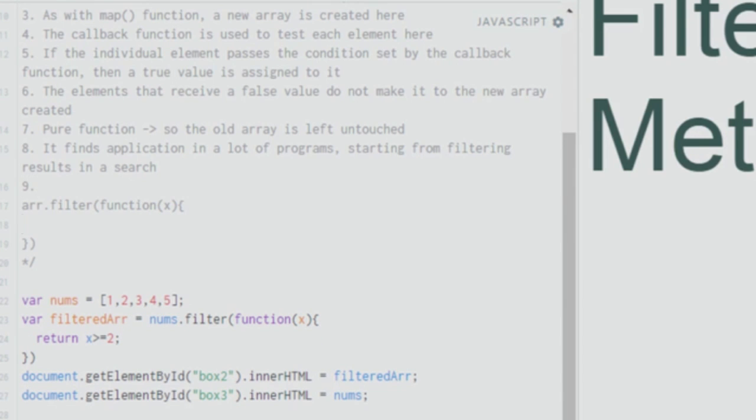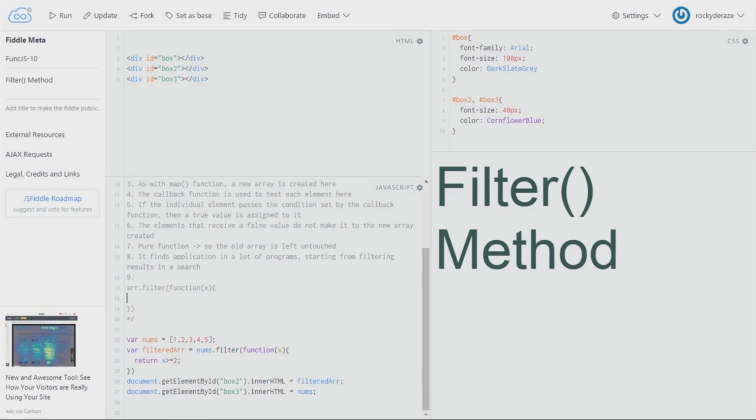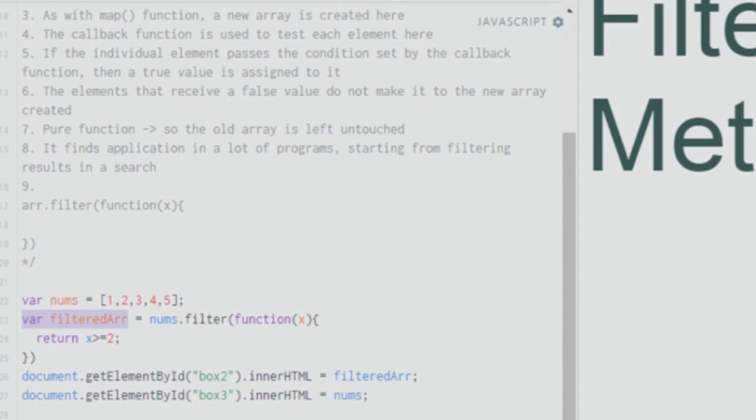So this is the basic syntax where you will pass something. What I'm doing over here is that for whatever array is passed over here, I'm creating a new array called filteredArray.